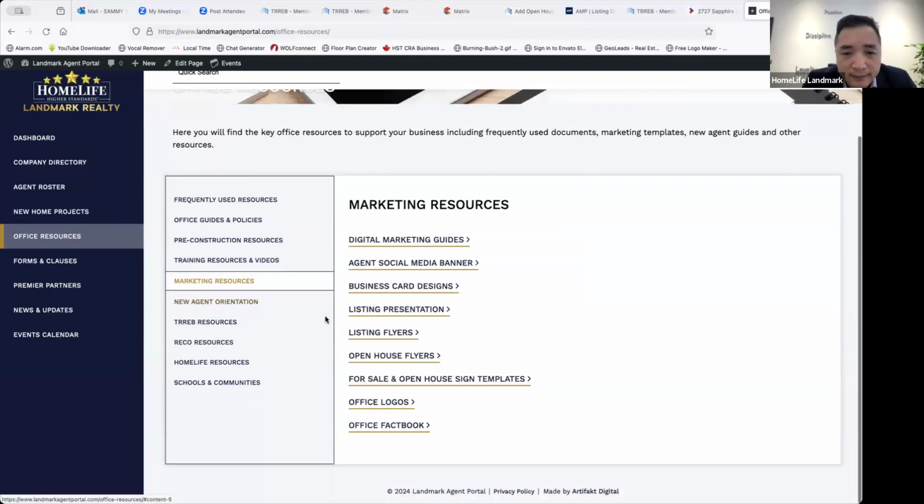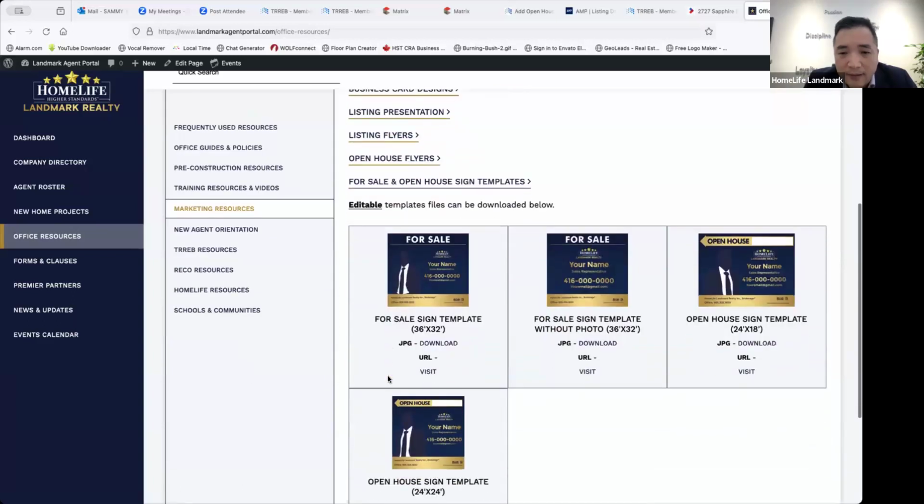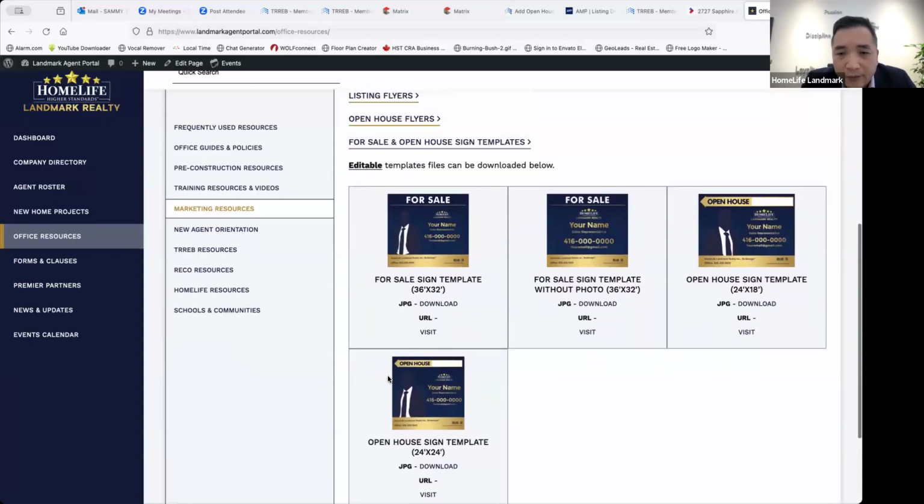and we have a listing flyer. We have for sale sign and open house sign templates. So you can send your image and your information to our office, marketing@homelifelandmark.com or design@homelifelandmark.com. The office will help you design the for sale sign, and then you can go to any printing shop to get it printed.